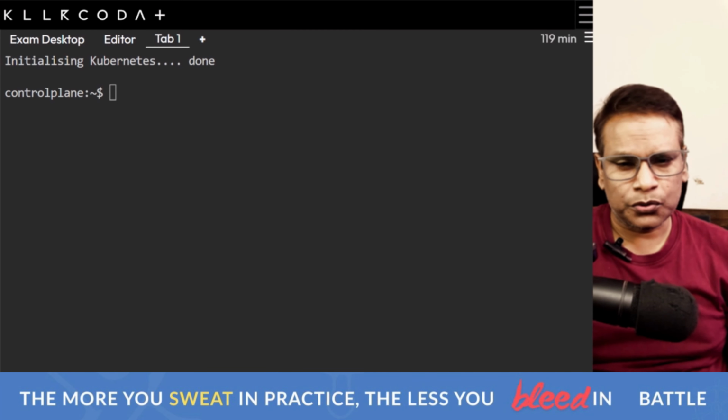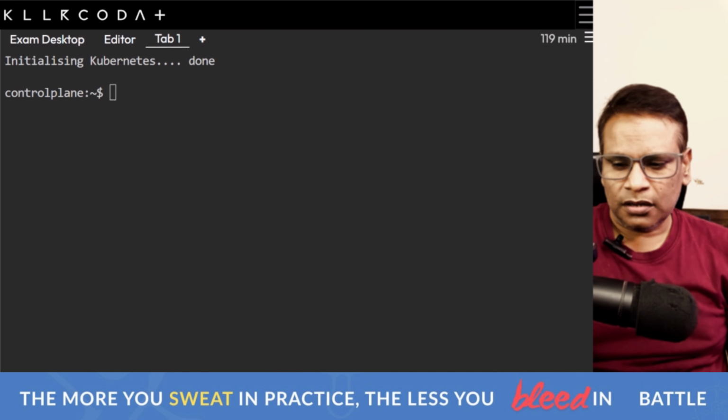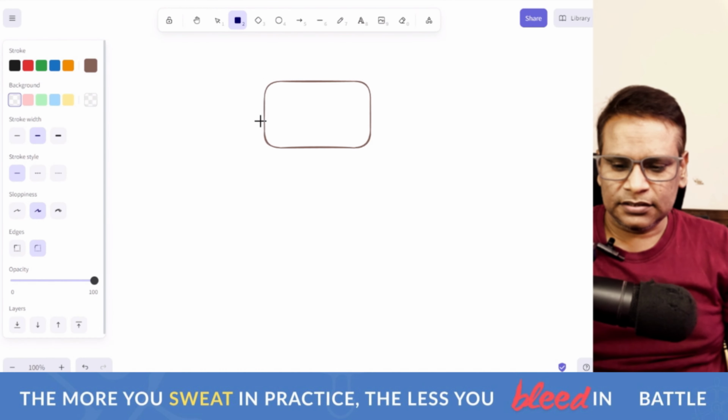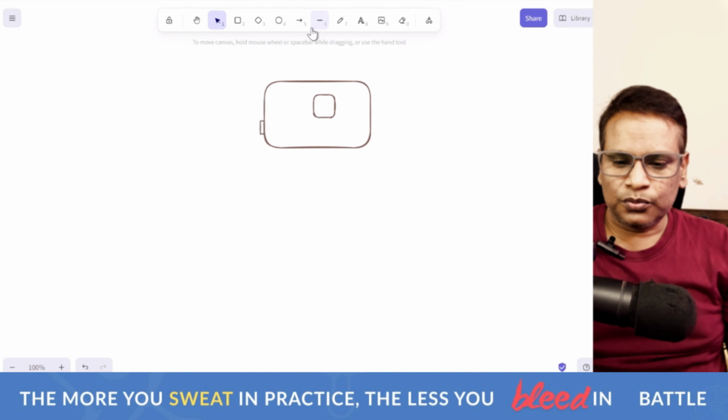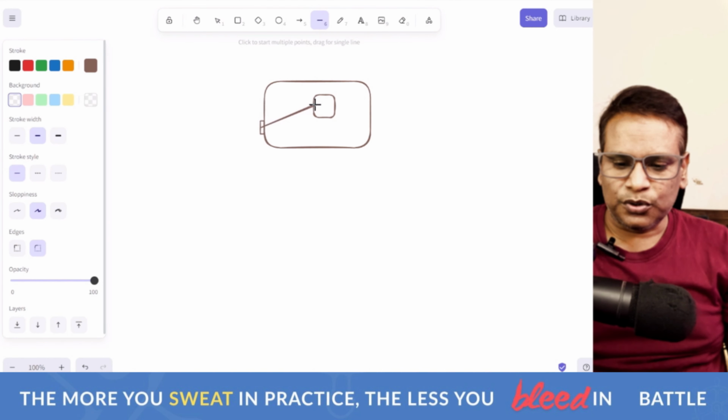Welcome to our CKA full course, and today's topic is host port and host network. What is a host port? Suppose this is a computer, and this is one of the ports, and this is the pod. Whenever I connect this pod, then this pod can be accessible using this node IP.